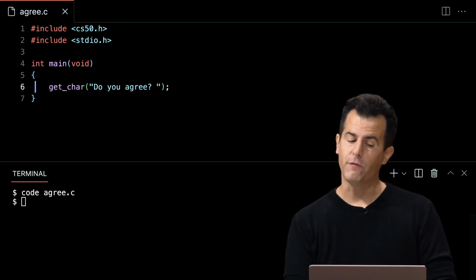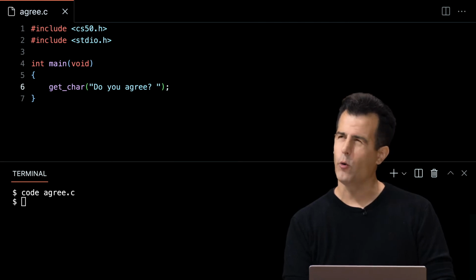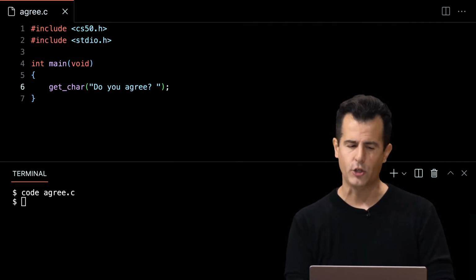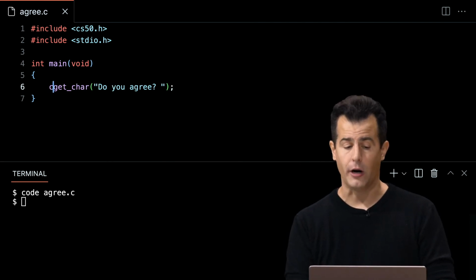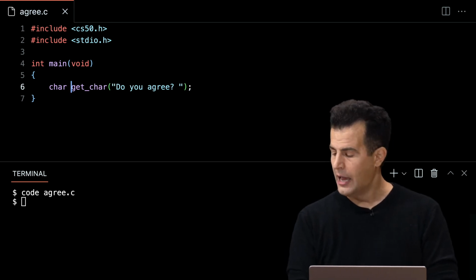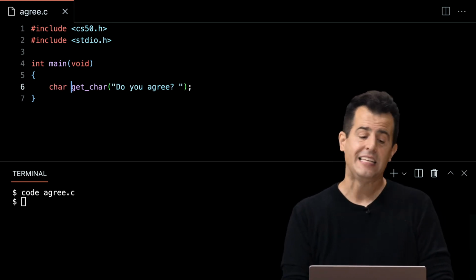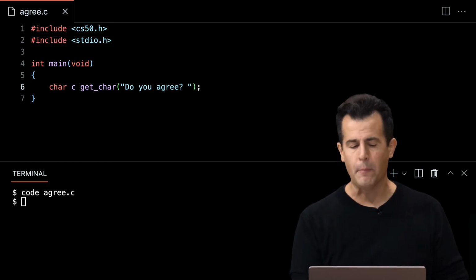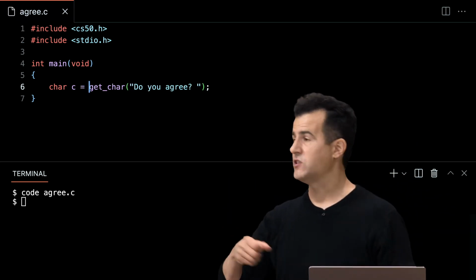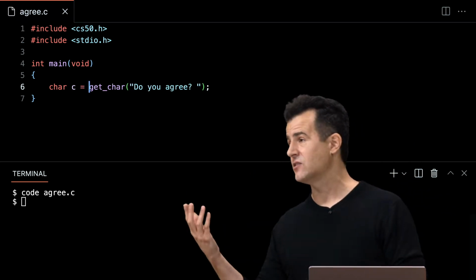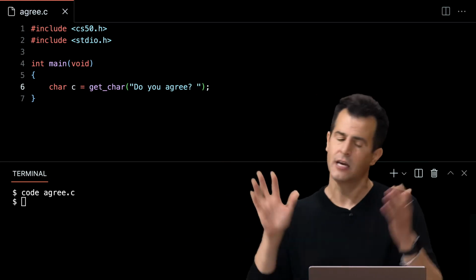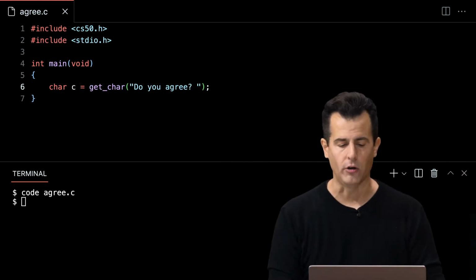But as before, I need to store this somewhere. So I don't want a string because it's a single char. I don't want an int. I just want a char. And it's literally char. And then I could call this thing anything I want. It's conventional, if you have a simple program with just a single variable and it's of type char, call it c. If it's an int, call it i. If it's a string, call it s. For now, I'm just going to keep it simple and call it c.